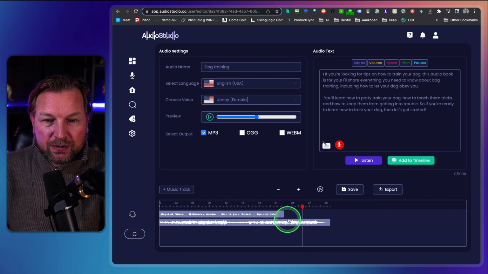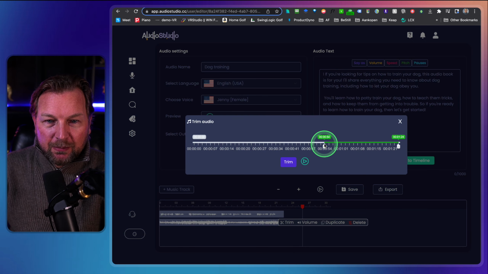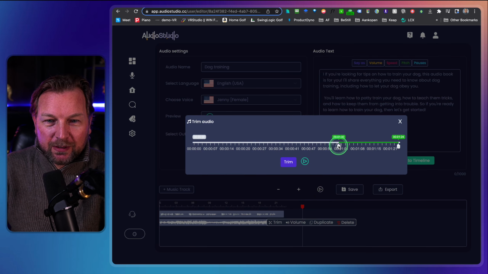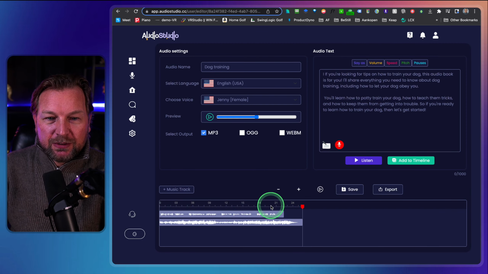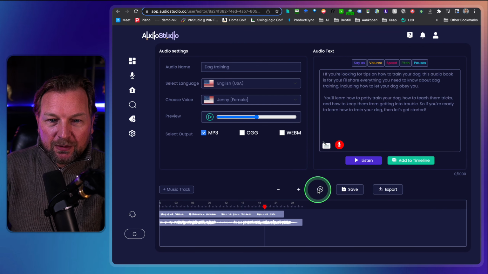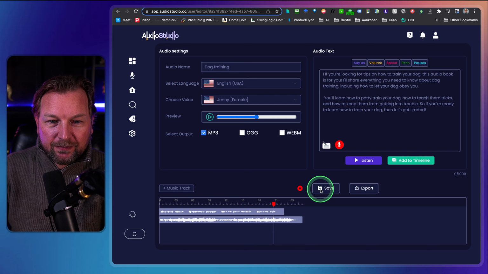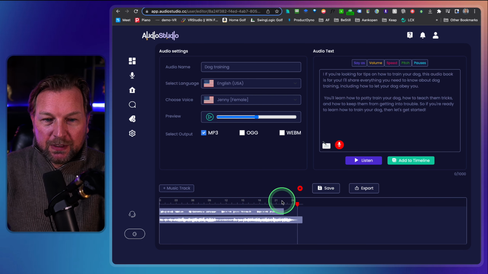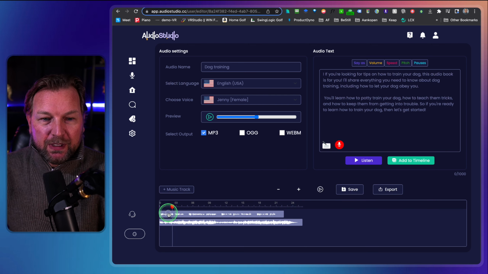So let's say you're going to do something like this. Let's do it one more time here, trim, and make it a little bit shorter, something like this. No, that's too short, sorry. One more time, a little bit more. So when you do this, now it's going to end the track in here. So like this. "Learn how to train your dog, then let's get started." See, then it ends with a nice sound. But you need to check if that works from the beginning of the track here.